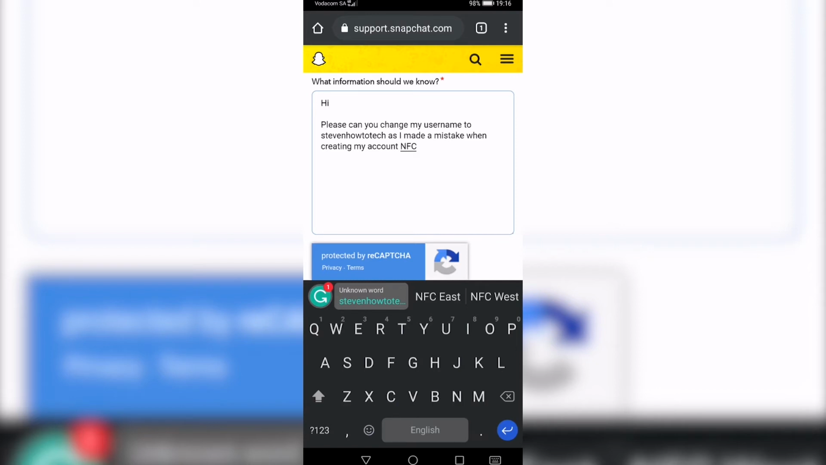Now you want to go ahead and make sure that the username that you want to change to is not taken. So how you can do this is log out of your current Instagram account and then go to the sign up page. And then if the username is available, then you can request that username over here. And then I said, as I made a mistake when creating my account, something along those lines should work. And then NFC, need for change.